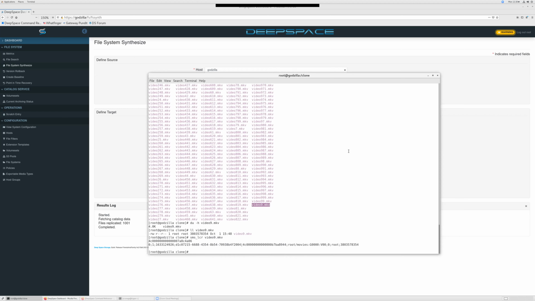So with that, I'm going to pause and move on to a PowerPoint to try and describe the intended purposes of the DeepSpace SMS architecture and why it's built the way that it is.